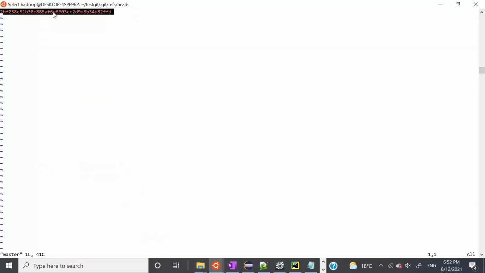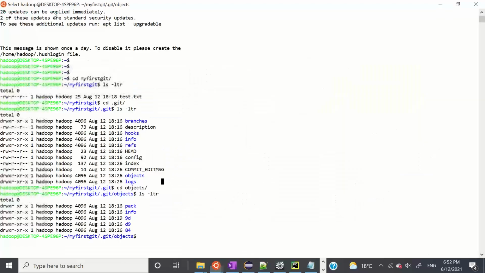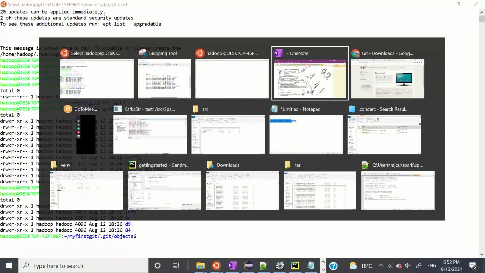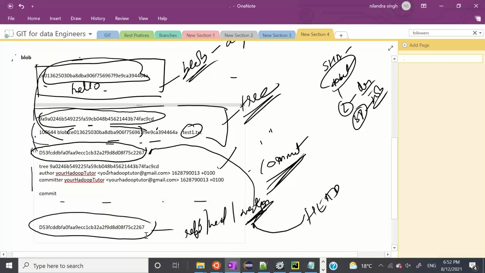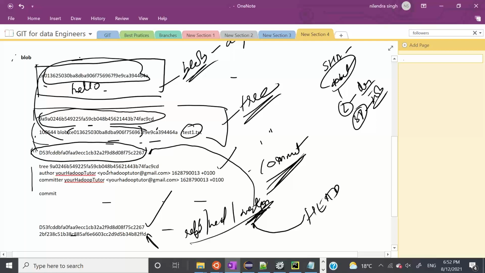What we can see here, oh, this has changed. One minute back, it was this one, and now it has changed to this one. So this was your previous commit, and now this is your latest commit. So we have proved that every time your HEAD will point to the branch, and your branch, refs/heads, will point to the latest commit.